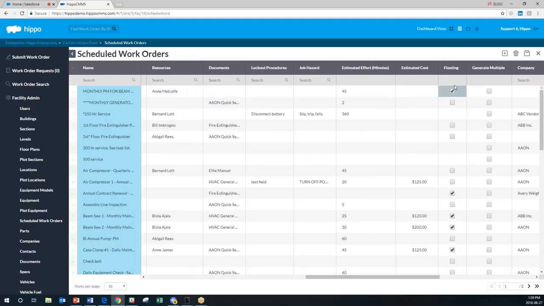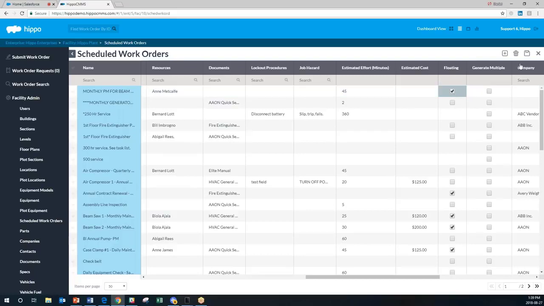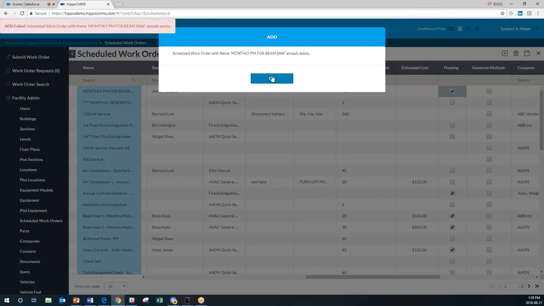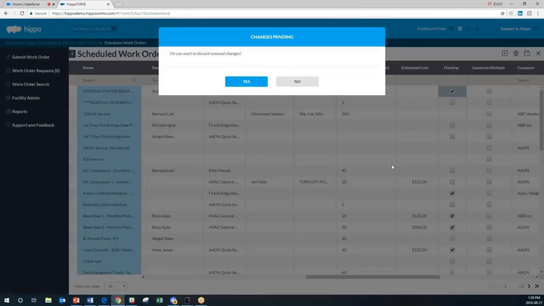If you want it to float based on the completion date, that's when the next one will trigger. The time frame will be based on when the work order was completed, not just keep triggering according to schedule. You can do that as well. So there's a lot of things that you can add to this PM. There's already one that existed there, we'll just ignore that.